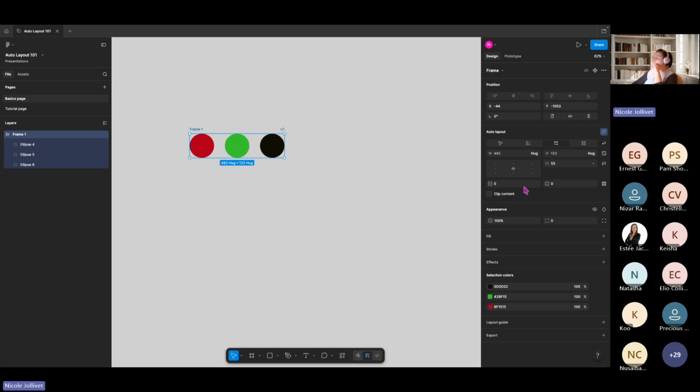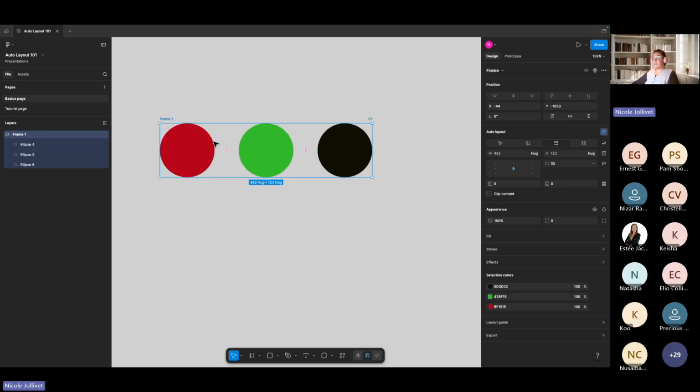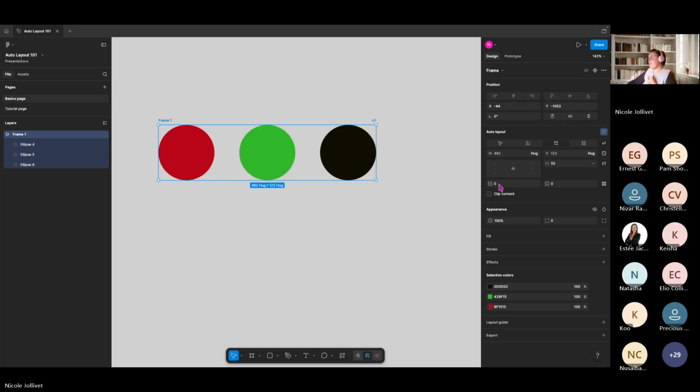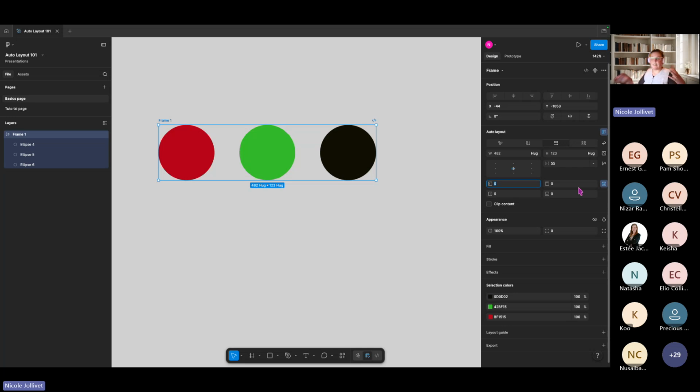Okay, now I'm going to move into padding. Something to know about padding, it is applied to the inside of your layout frame. So this is our horizontal padding, left and right. This is our vertical padding, top and bottom. We also have this cool toggle here that says individual padding. If I click on that, it separates those things out. So I can state, okay, I only want 20 padding on the right, 20 on the left kind of thing.